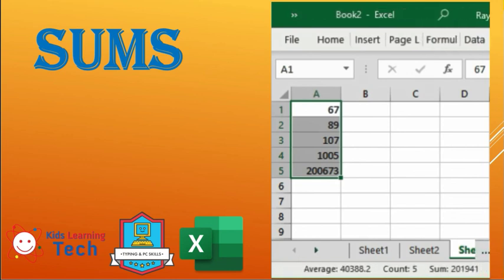Look right here, and we have the sum. Pretty neat. 67 plus 89 plus 107 plus 1005 plus 200,673 equals 201,941.